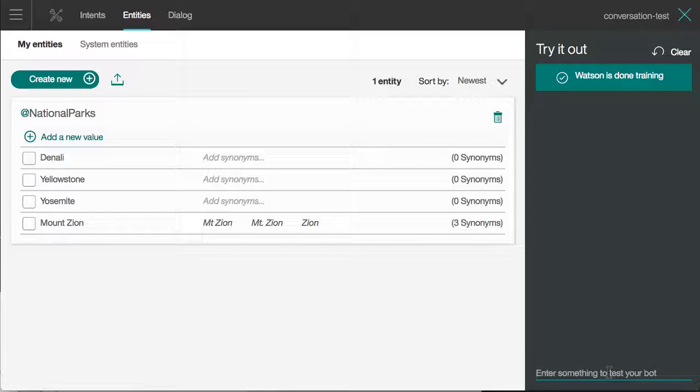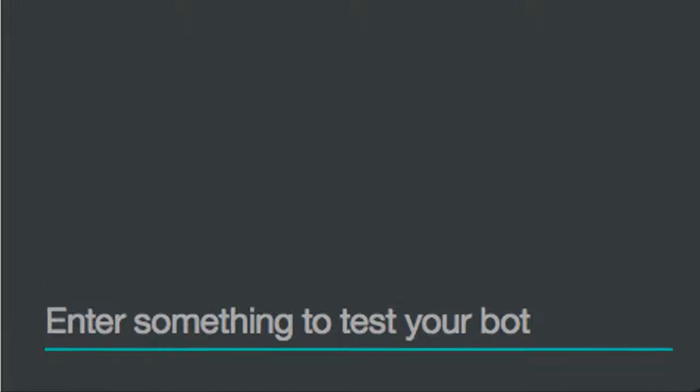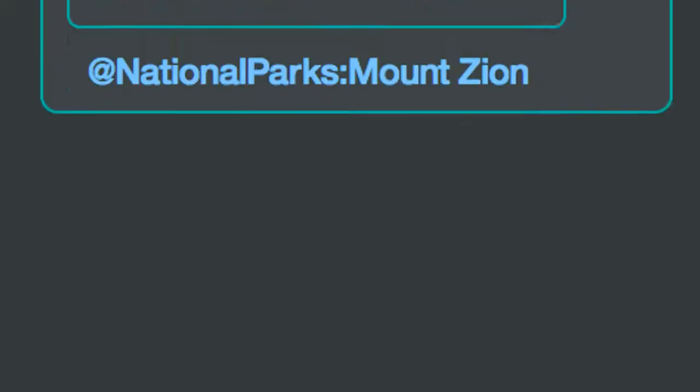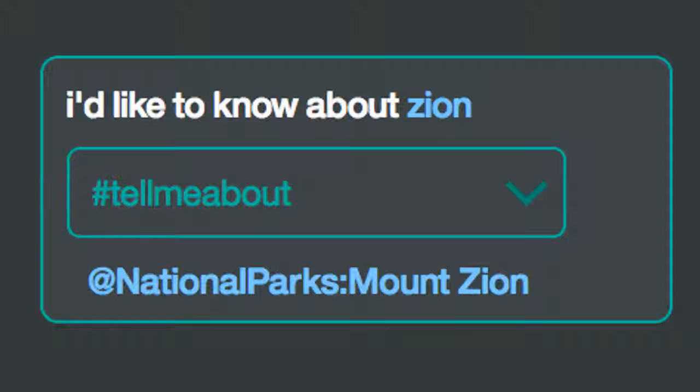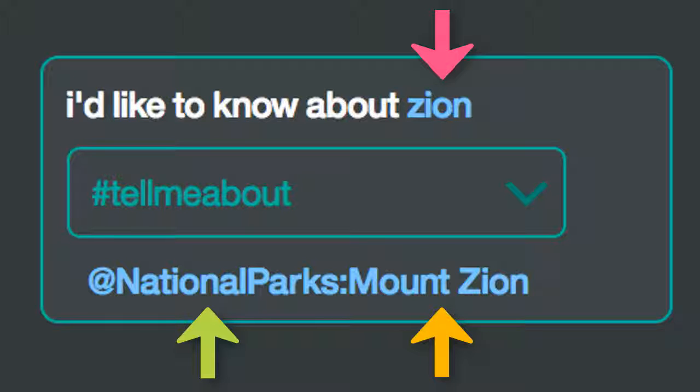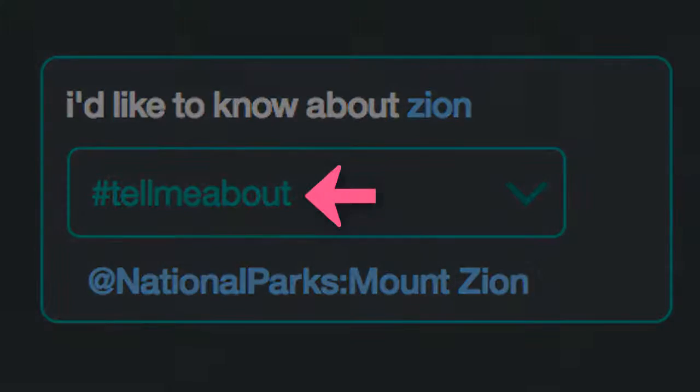Great, it's done. Let's try typing, "I'd like to know about Zion." As a side note, the tooling represents entities in blue and intents in green. Let's get back to the output. Here we see our entity detector detected the synonym Zion and resolved it to the National Parks entity with the value of Mount Zion. And note that we also picked up the tell me about intent. Okay. So far, we've seen how to create new entities by importing from a CSV file.